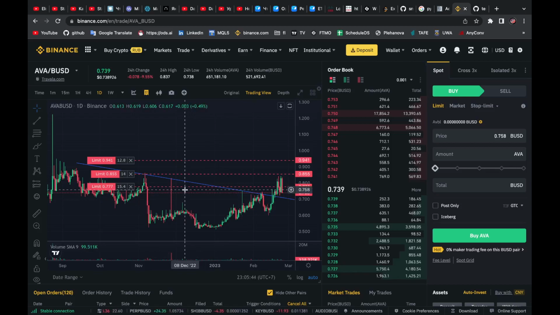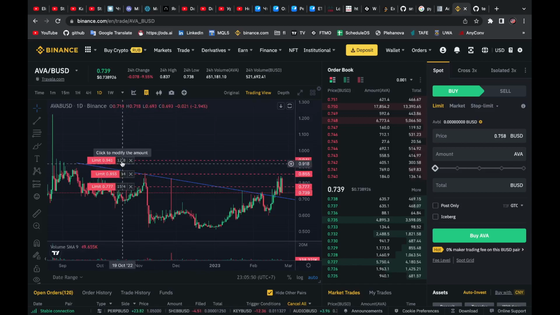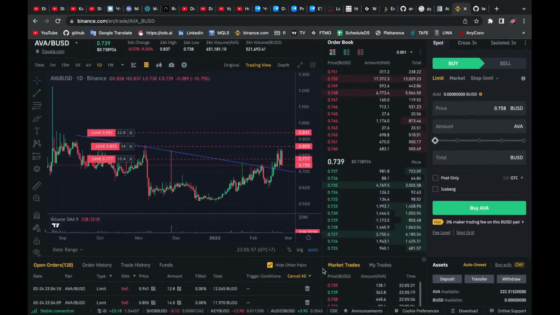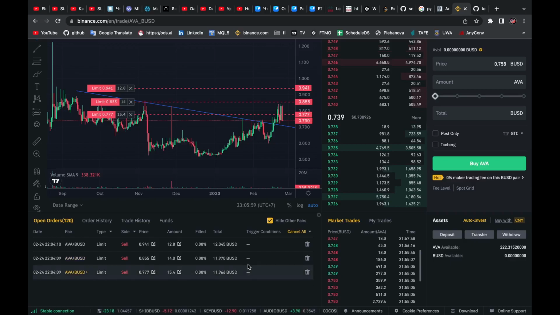Okay, and we have a grid of 3 orders. You can see different order amounts because we have to get exactly the same volume, the same amount, for each order. And as you can see, we got overall closer to $12 for each order.